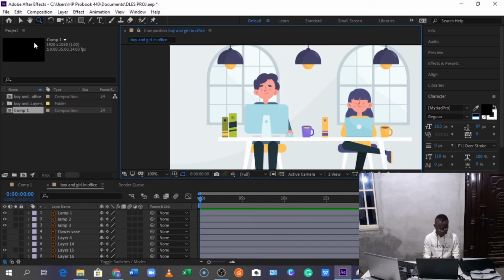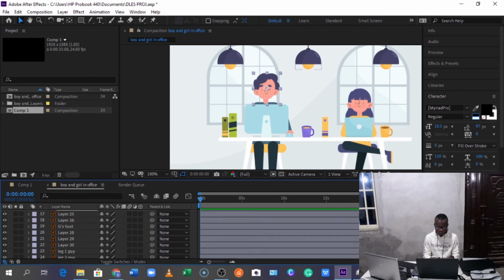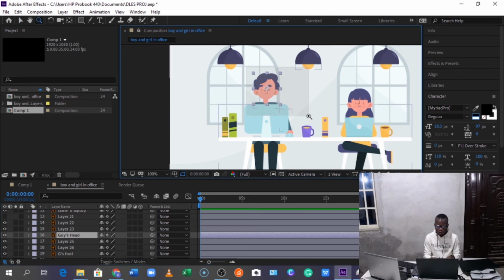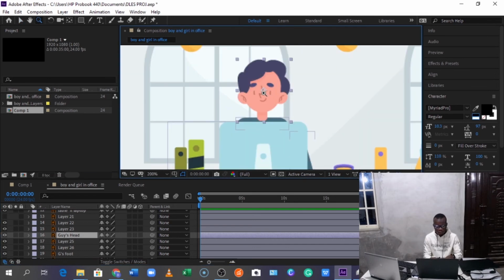So the next thing we use is the selection tool, or you press V on your keyboard. Then we locate where his head is. You scroll down to locate where the head is. So you see it here. We've named it already, guy's head. The first thing we need to do is, if you look closely in this middle here, let me zoom in well, you see something like a circle with 4 edges. Now that is our anchor point.